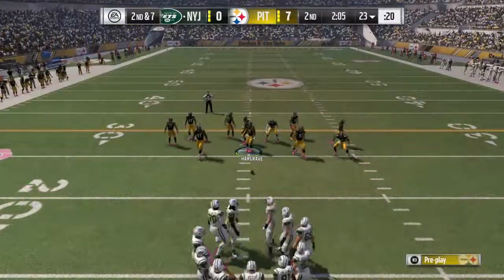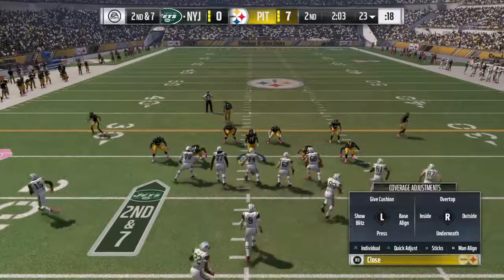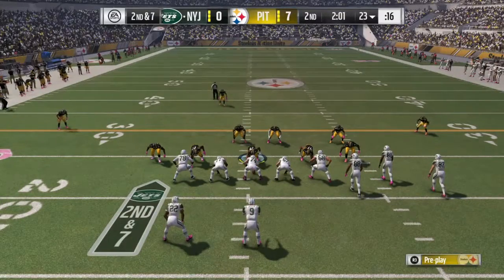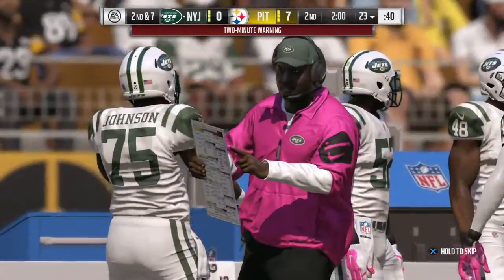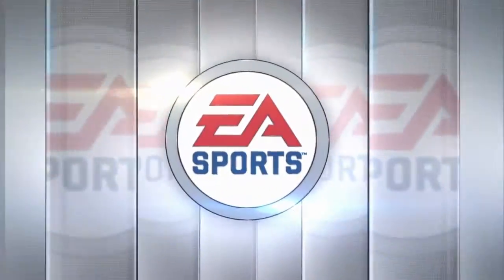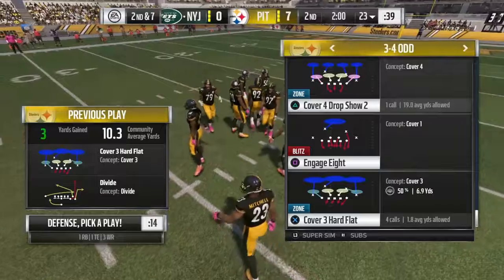And the 2-minute warning lurking. This will probably be the last play before we hit it. Yeah, they want to get themselves in position to score in this last shot before the clock hits 2 minutes to play here in the first half. Back to Heinz Field after this.